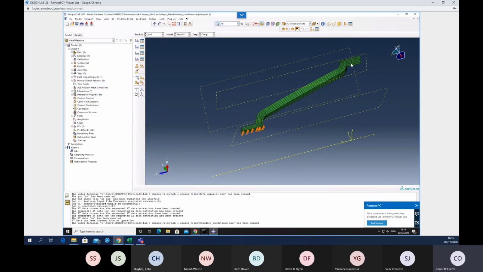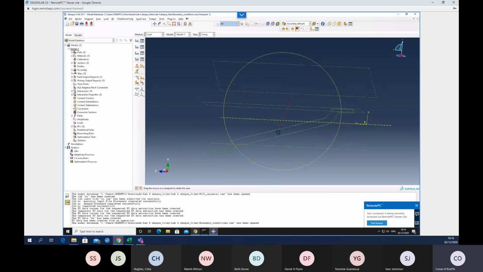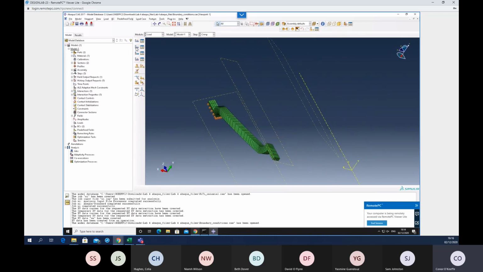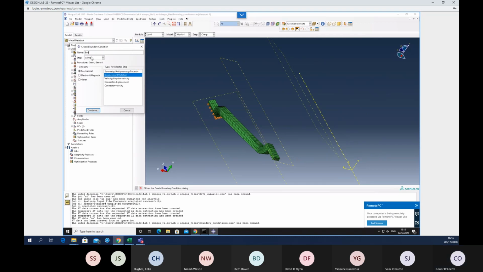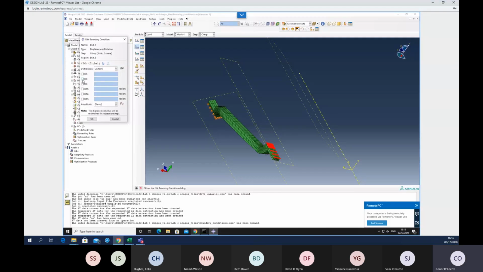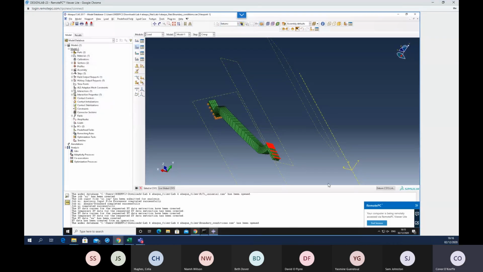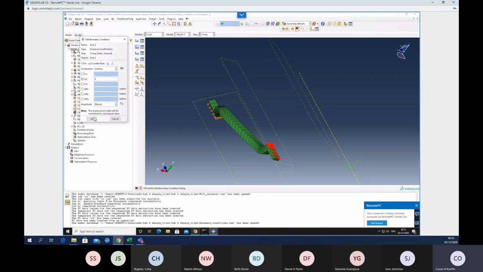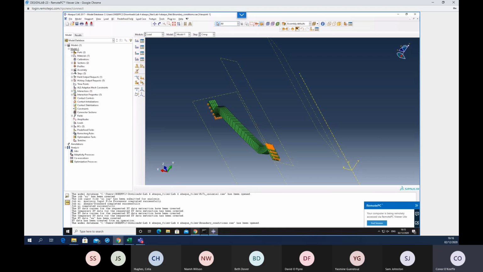So now we need a second boundary condition on this face. Same boundary condition. We're going to call that end2. And again, theta is equal to 0. Again, select our cylindrical coordinate system. Okay, that's all good.